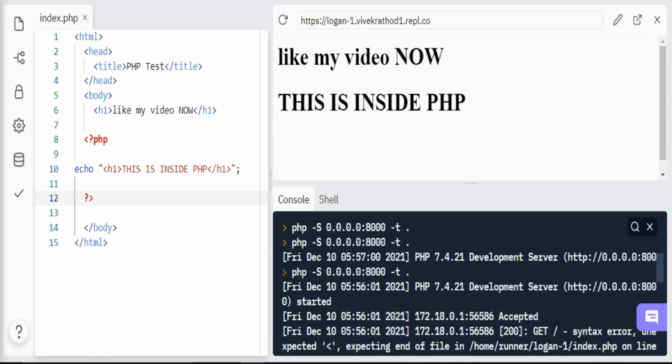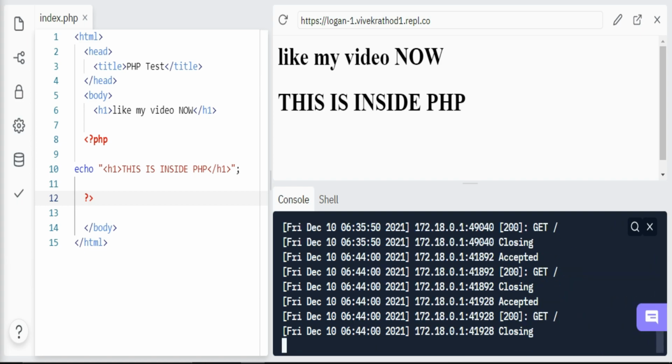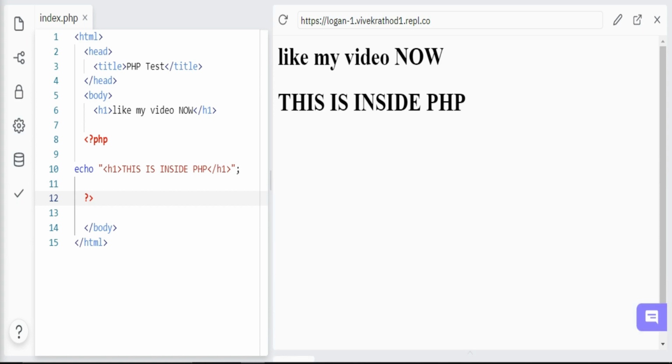So this is our console. Now if you ever install PHP in your system, you'll find this console too. For now I am going to minimize this console. Okay, so this is our output. This was the very easiest first hello world program using the echo.